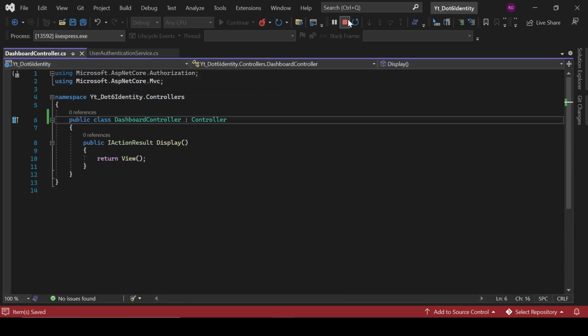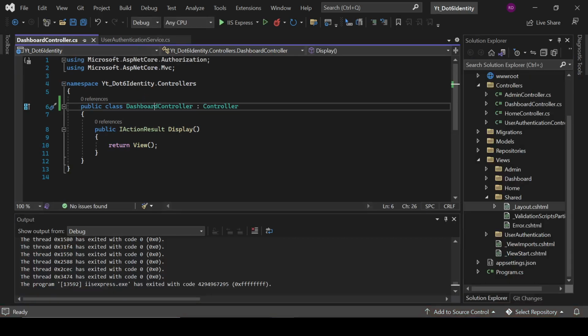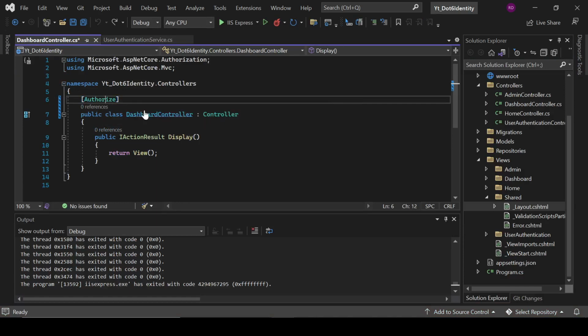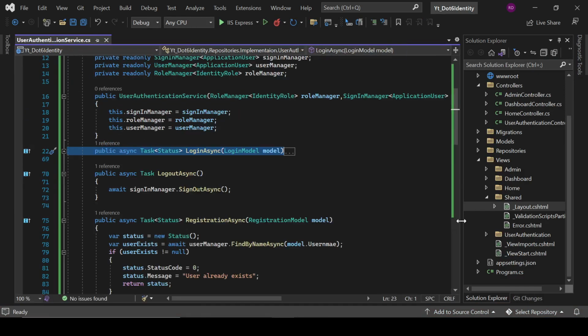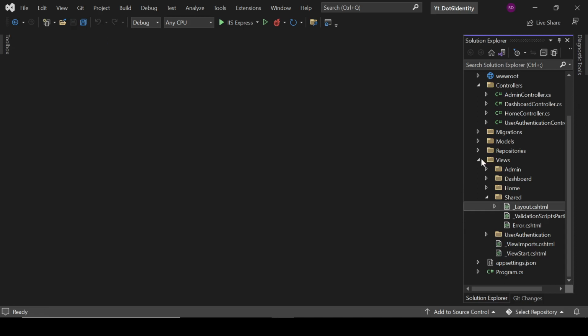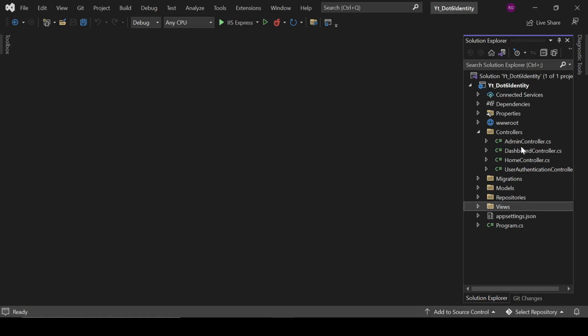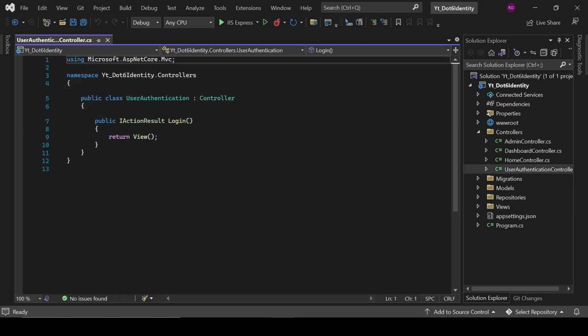Okay, let's close it for now. Now add this authorize attribute here. Now let's create an authentication controller. So click here, user authentication controller.